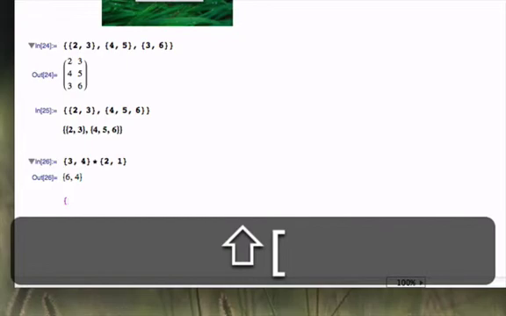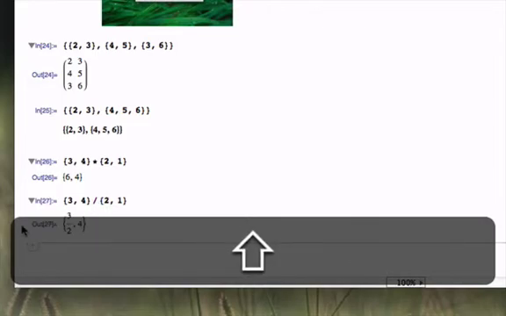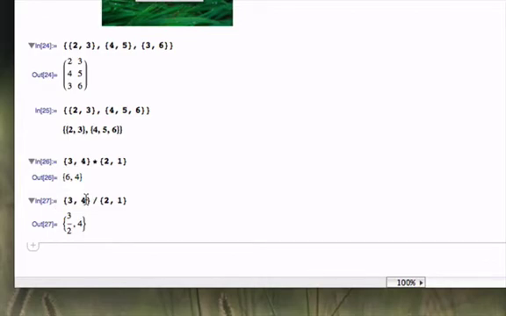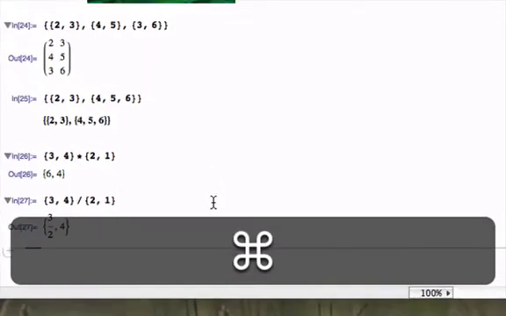This is just plain multiplication. And division, as you might have expected, goes like this. Divided by 2, 1. So it's literally dividing these two. 3 over 2 and 4 over 1. So that's how lists work.